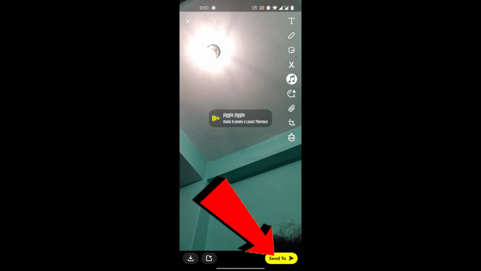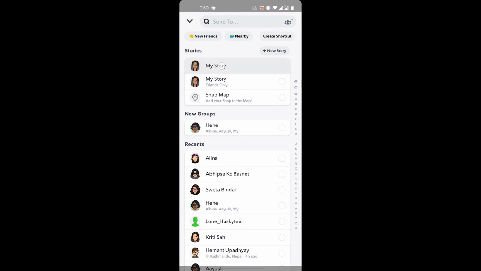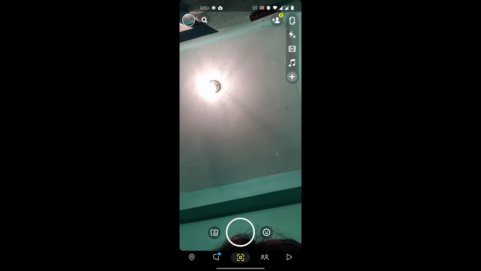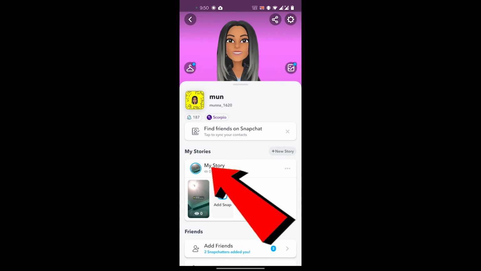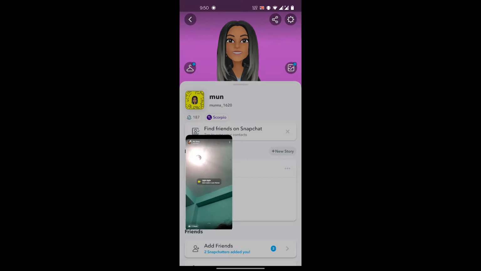Once you do that, you will click on send to, and you click on my story or my story friends only, and then you click on send. Now if you go to your profile and you click on my story, you can hear that it's working.